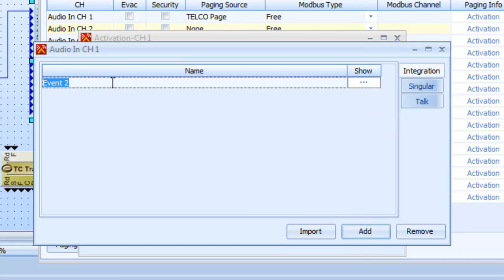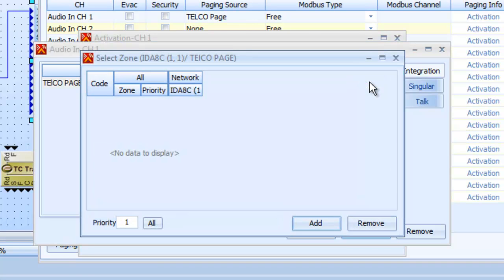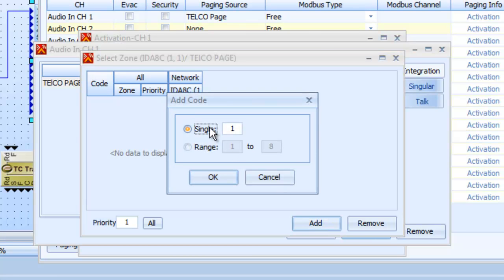Now at this point, we can give this event a name, and let's say it's telco page. And I can actually go in here to see and program all the different events and the routing. So we've given a name, we clicked right there, and this is where we're going to set up the code and the zones and priorities and which device it's going to go to and everything. So we're going to click add, and here's where we say, is it a single, is it only one zone, or do we give it a range?